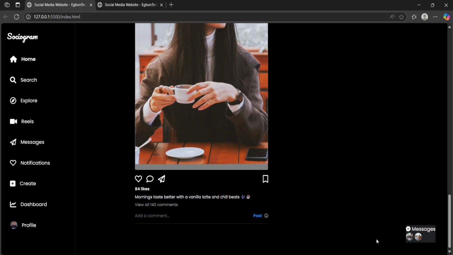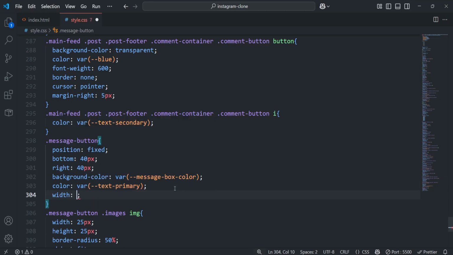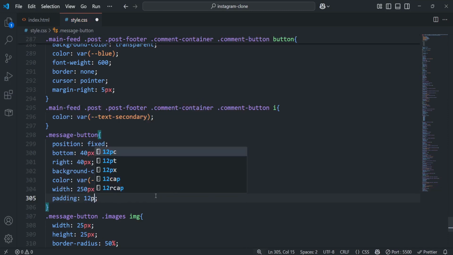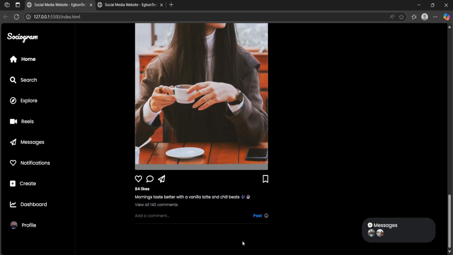Okay, so let's actually add more styles to this. I'm going to give it a width of 250 pixels. A padding, top and bottom, I want to have a padding of 12 pixels. Left and right, I want to have a padding of 20 pixels. Then a border radius of 30 pixels. I'll save that. And when I return back to the web, you can notice that this is actually looking way better. But we don't want it to be this way.